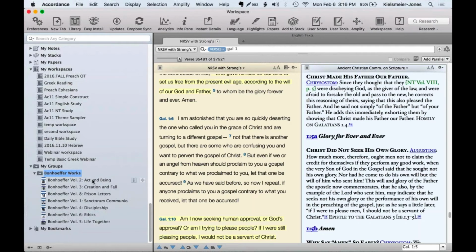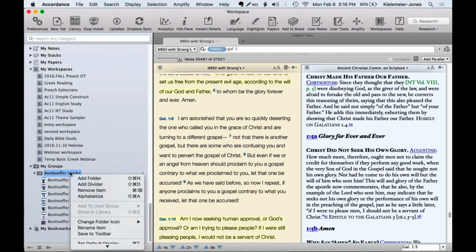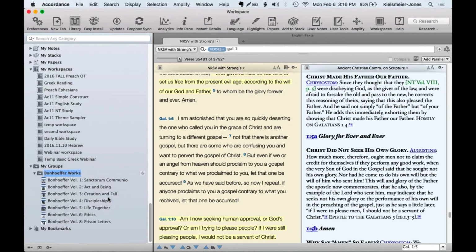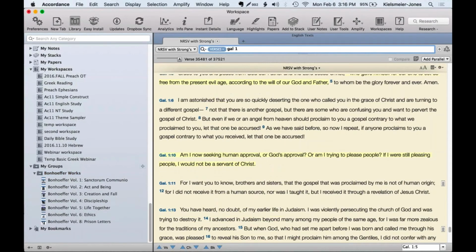This is maybe a little bit finicky of me, but I'd like these to not be in the order 2, 3, 8, 1, 4, 6, 5. As it turns out, you can go to the group title here, Bonhoeffer Works, and choose alphabetize, and it put volumes 1, 2, 3, 4, 5, 6, and 8 all in order for me. So now I've got my own user group of Bonhoeffer Works in Accordance. And I'm going to show you now how that might be useful.